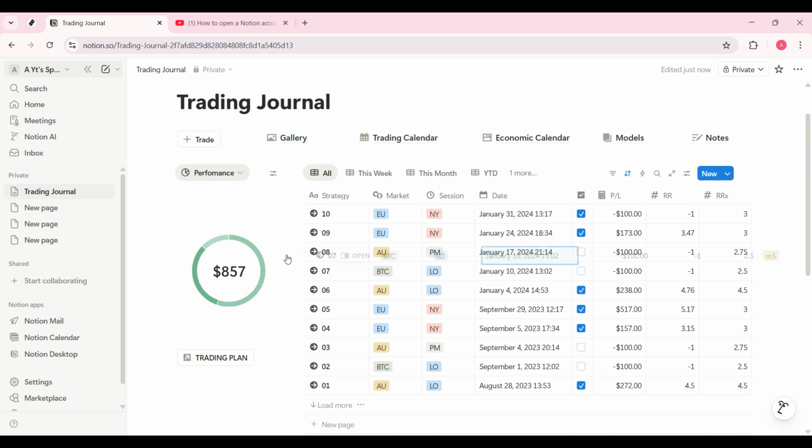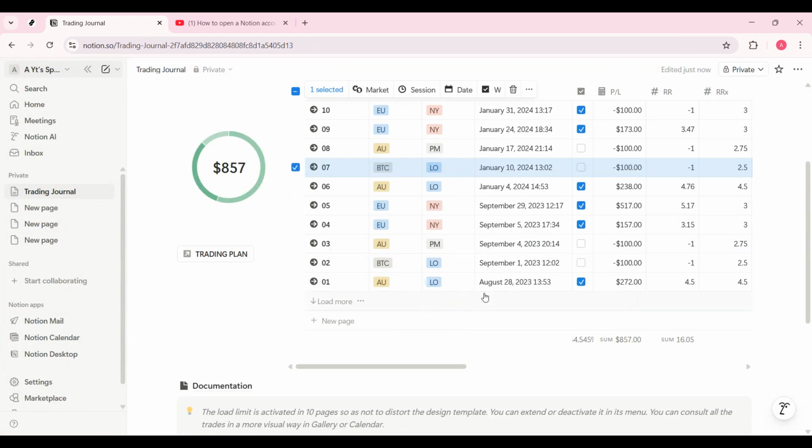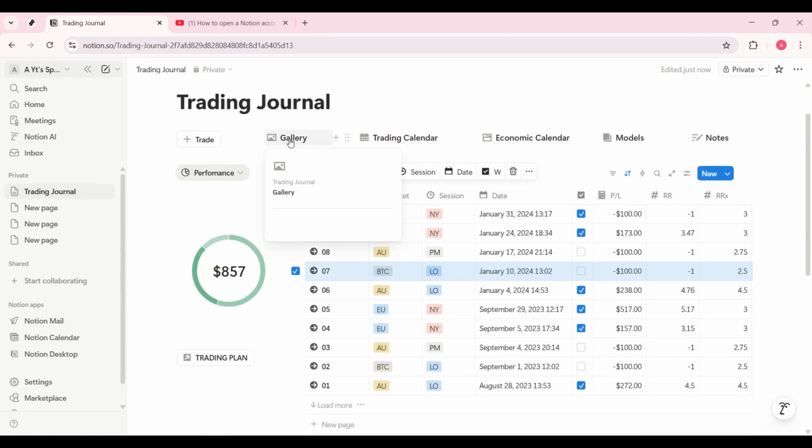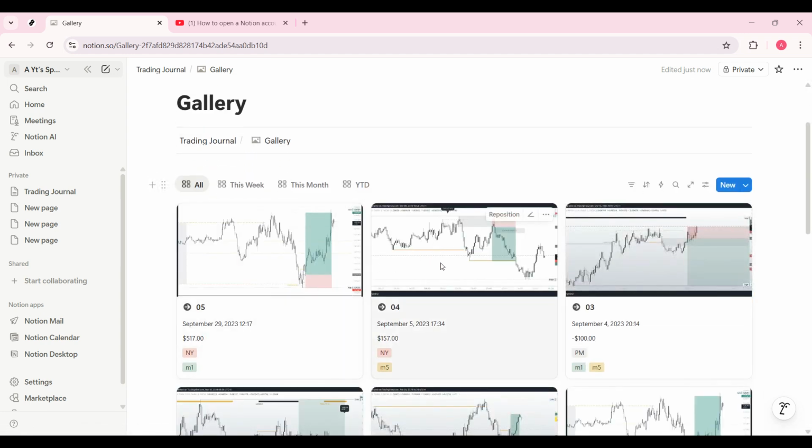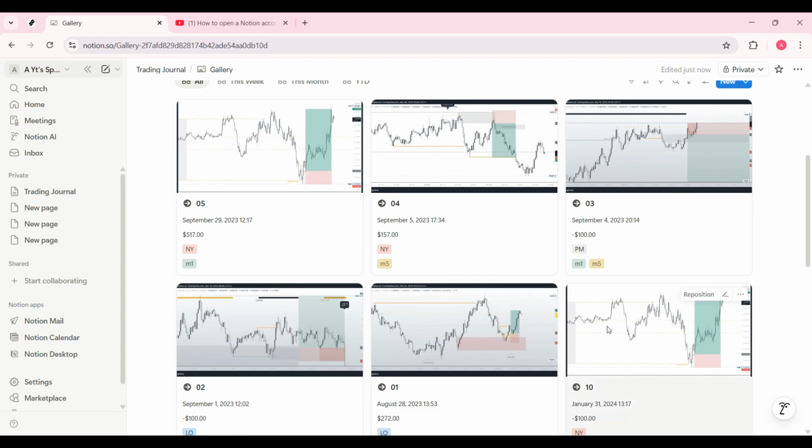After that, click on the Gallery view. The Gallery view allows you to visually browse your trades or strategies as cards. This is especially useful if you like a more visual overview of your performance. You can customize what information shows on each card, such as profit and loss, date, or strategy used.